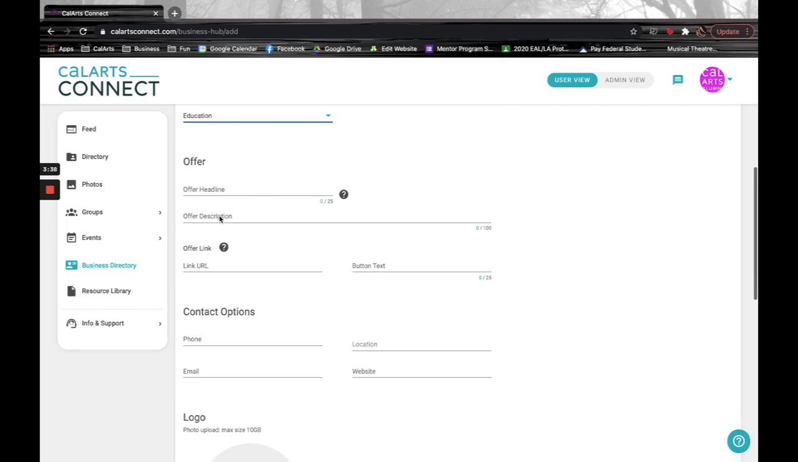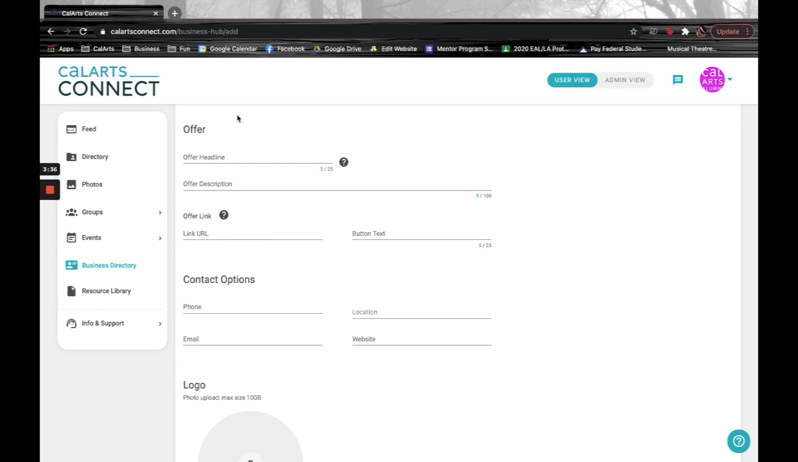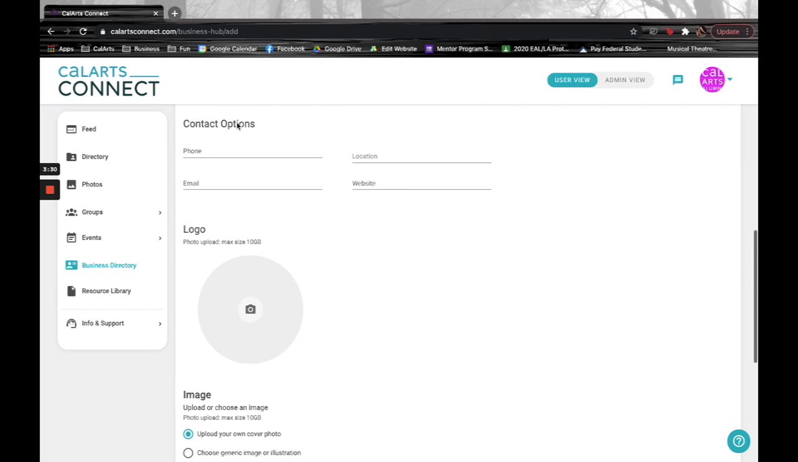You can optionally customize a special offer for users who discover your business through the directory by adding an offer headline, a short description, and a link they can use to access the offer on your website. This offer will display as a banner over your listing's cover photo. Don't forget to include the best contact information to reach your business, which will display on the right side of your listing page under the offer breakdown.